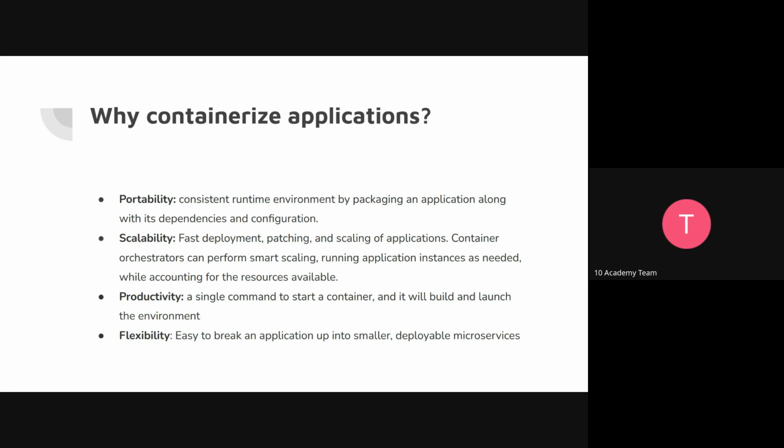So these are the benefits basically of containerizing an application. Yes, it makes your app portable. It can basically be made portable to any machine, so it can run easily.